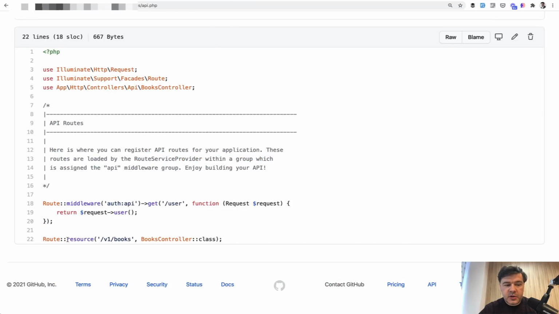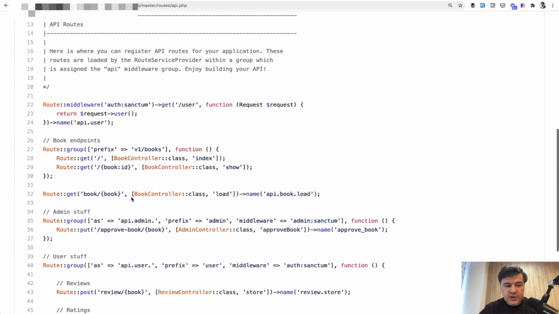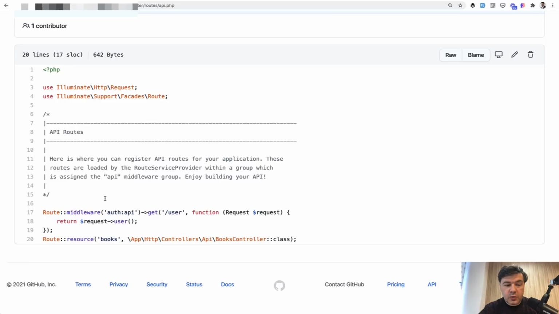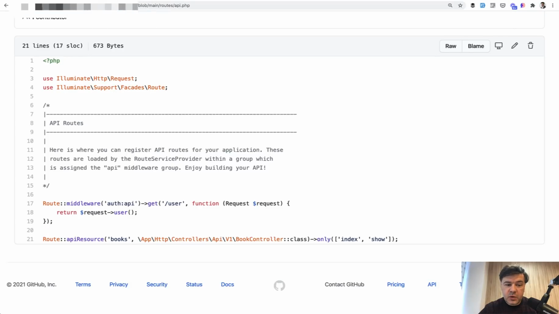So the first example is route resource /v1/books. And I specifically asked them to do v1, and I will tell you about it in a minute. Another example is route prefix with route get and get book ID. A little longer, I would probably use a resource controller for that, but still works. Next, route resource for the books. This is the shortest way so far, but my favorite one is this one, route API resource.